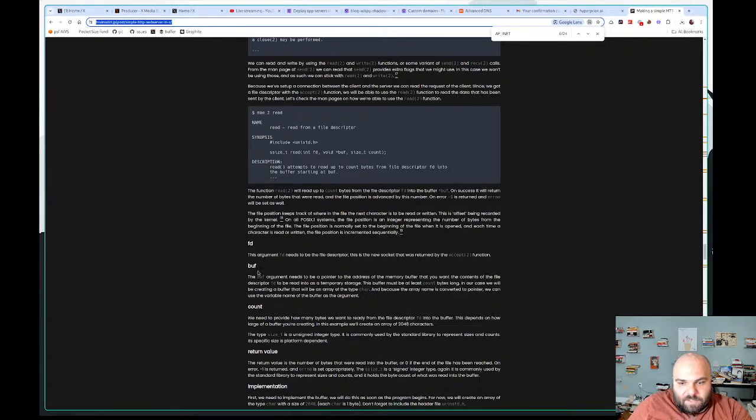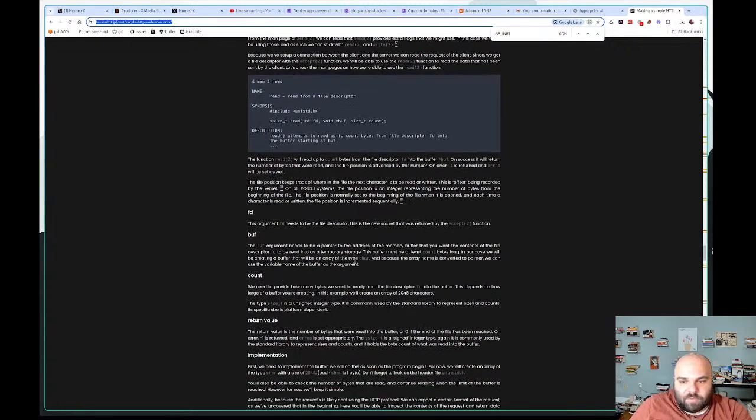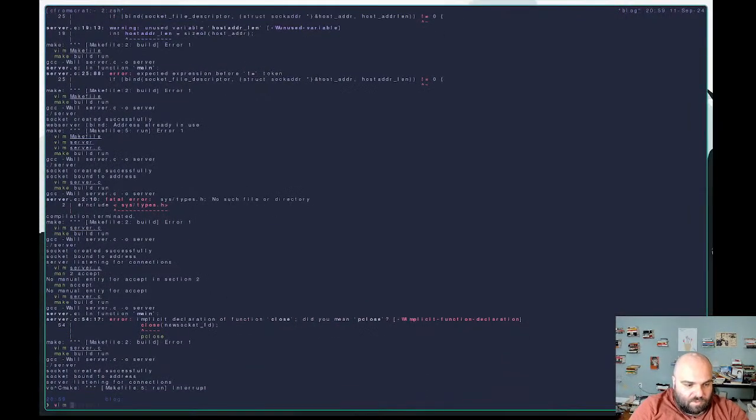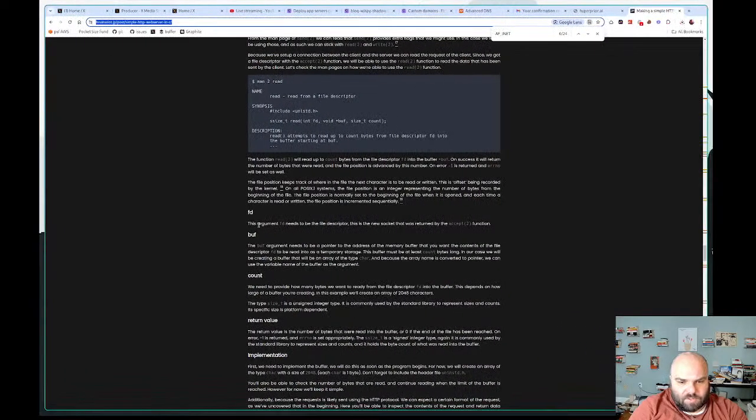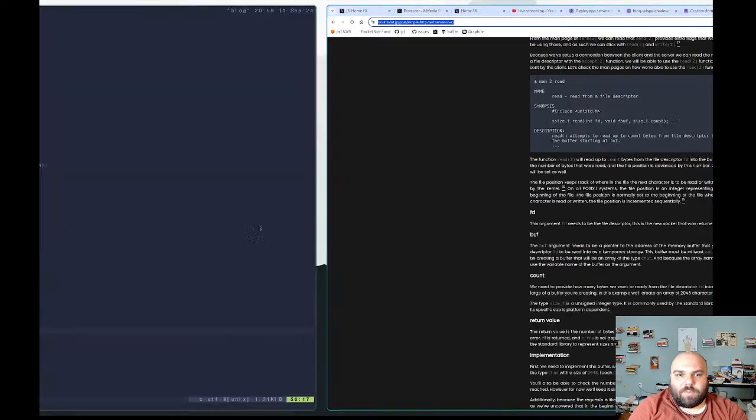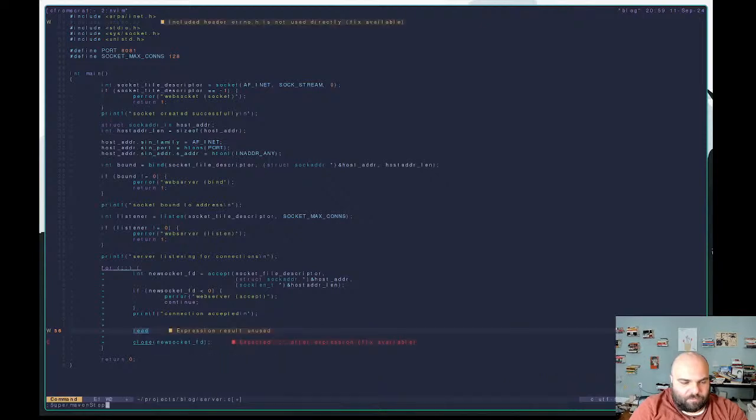So read takes, the first argument, FD, needs to be the file descriptor. This is the new socket. Okay, so there's a file descriptor, that's the new one, so that's this guy. I guess somewhere in here, we probably won't close the connection right away. So we will be doing read with new socket FD.